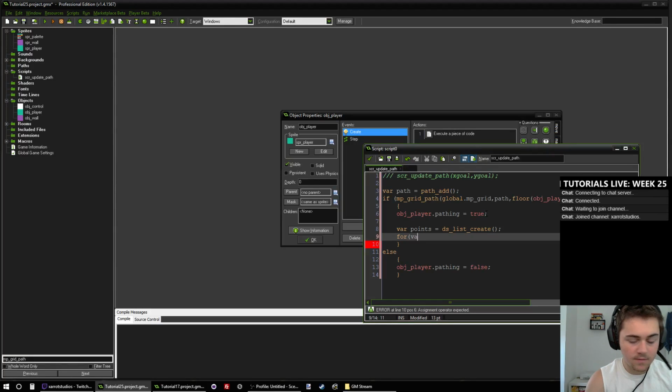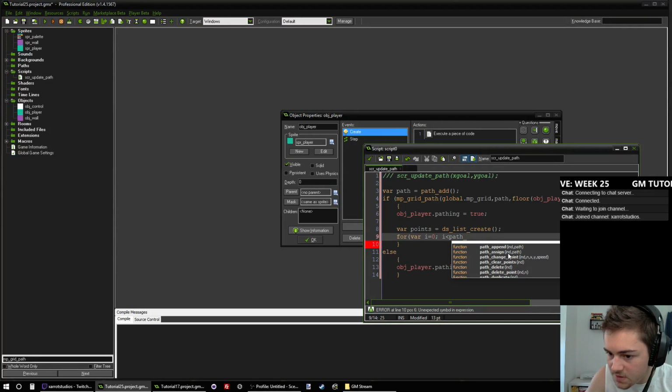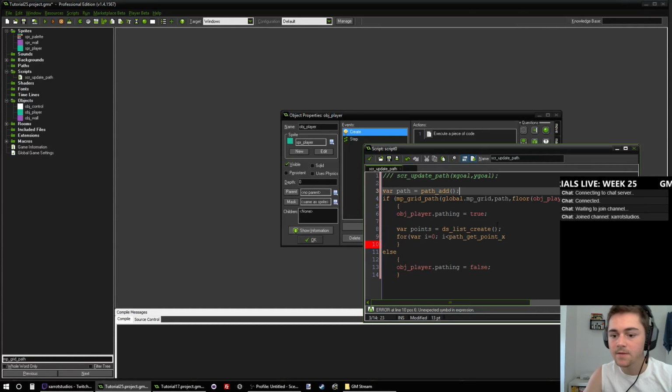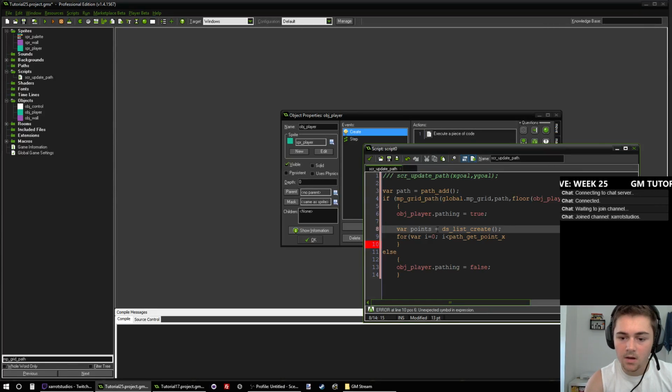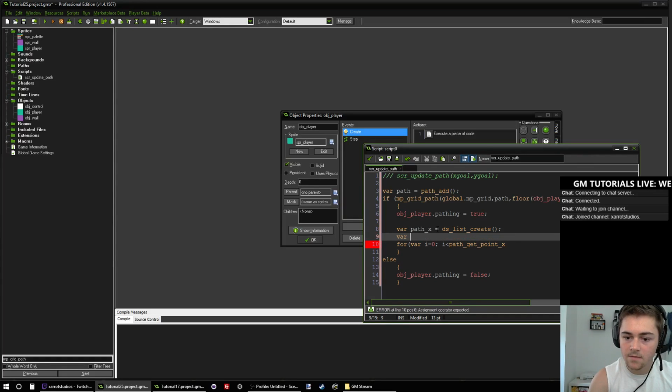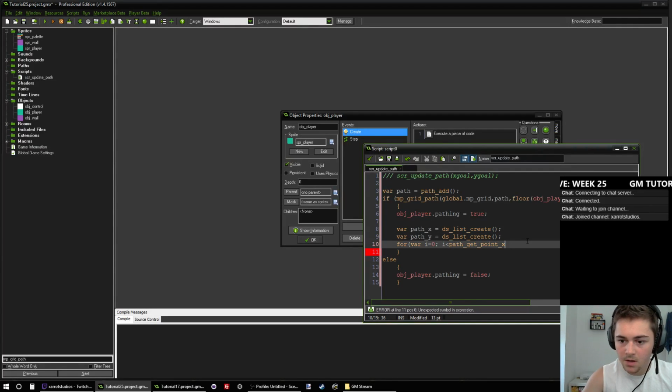For var I equals 0, I is less than path. Is there a way to get all the points in the path? Yes, there is. Okay, cool. So we're going to have two different DS lists. I guess we'll do path X, var path Y equals DS list create. Path get, yeah, we just want to get the number of points. Is there a way to get the number of points?